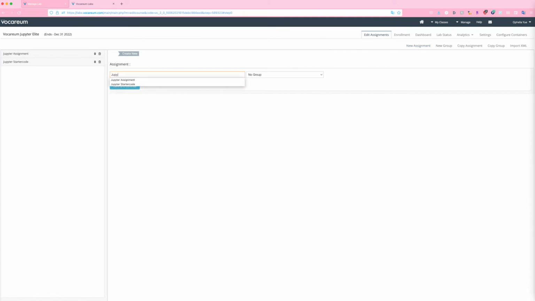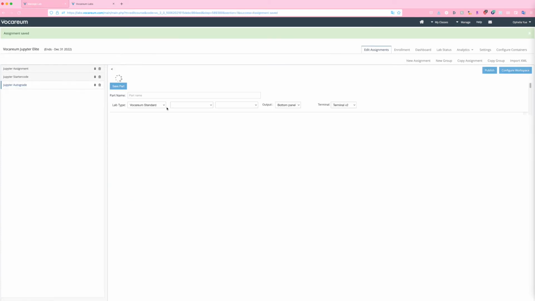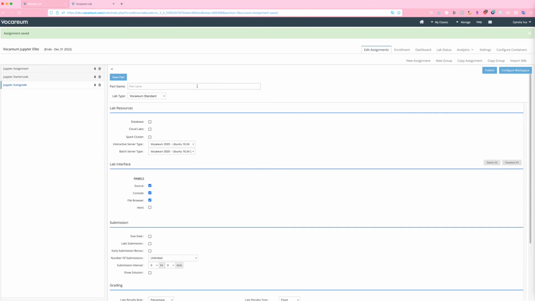And this time we'll add autograding to it. This assignment will be called Jupyter Autograde, and we'll have to create a new part for it. We'll name the part P1 and change the lab type to Jupyter Elite. And we'll have to save the part before we configure Workspace, which is where you prepare the notebooks.